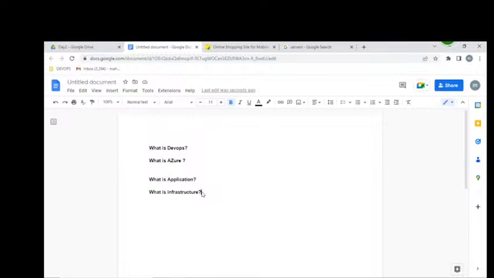Fans, lights, AC, chairs, laptop, TV, projector, internet connectivity, my water bottle. So all of this infrastructure is required to conduct these Azure classes. In the same way, for maintaining and deploying our applications, what kind of infrastructure do we require?